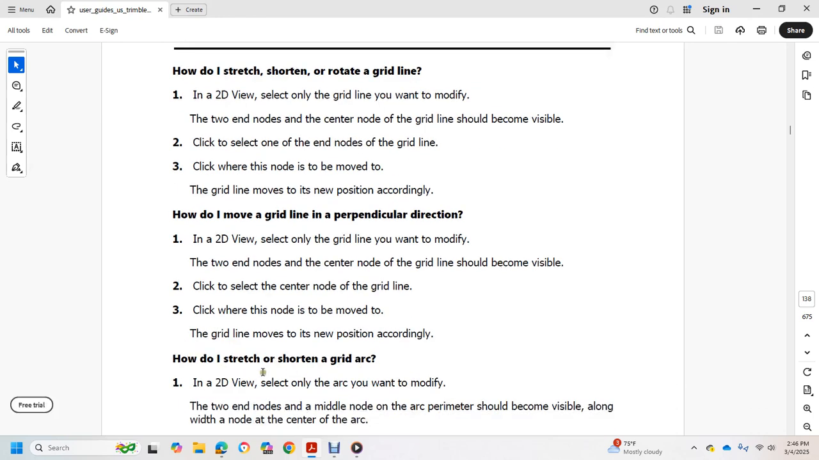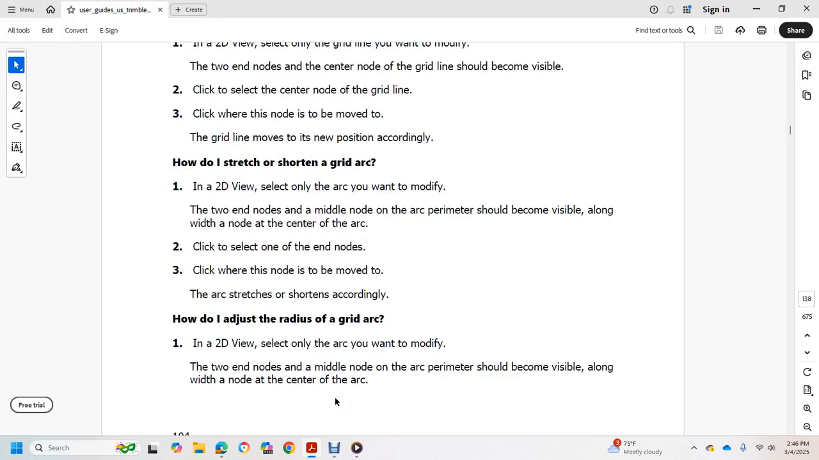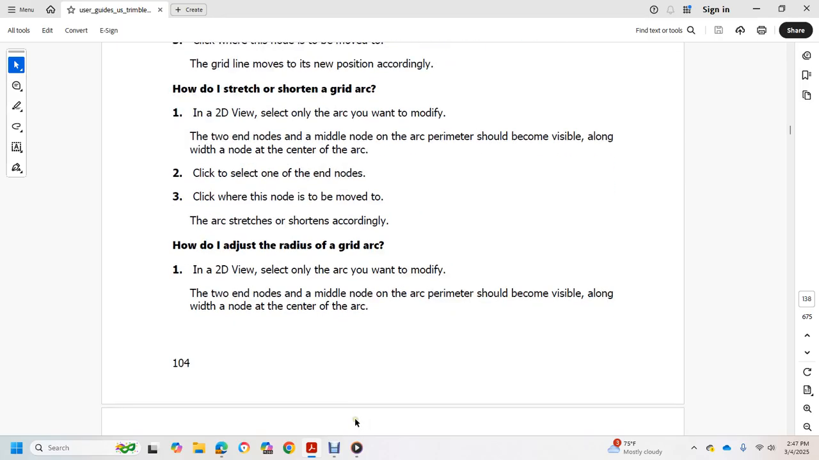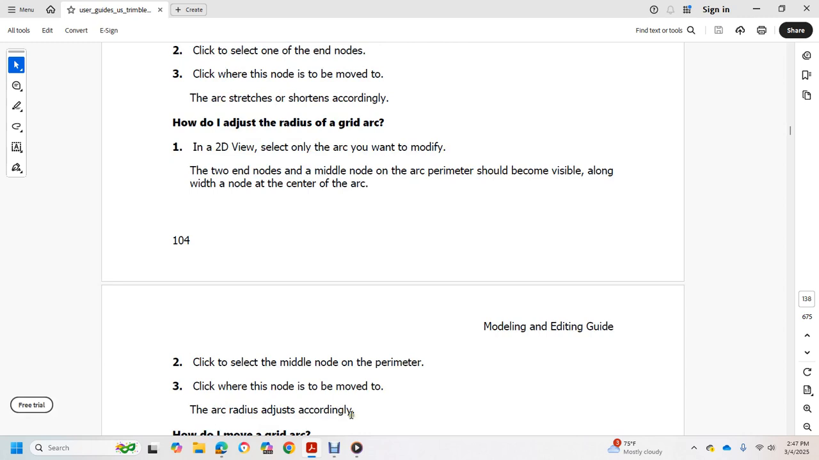How do I stretch and shorten a grid arc? In a 2D view, select only the arc you want to modify. The two end nodes and the middle node of the arc perimeter become visible, along with the node at the center of the arc. Select one of the end nodes and click where the node is to be moved. The arc lengthens or shortens accordingly. How do I adjust the radius of a grid arc? In a 2D view, select only the arc you want to modify. The two end nodes and the middle node of the arc perimeter become visible, along with the node at the center of the arc. Select the middle node of the perimeter and click where the node is to move, and the arc radius adjusts accordingly.